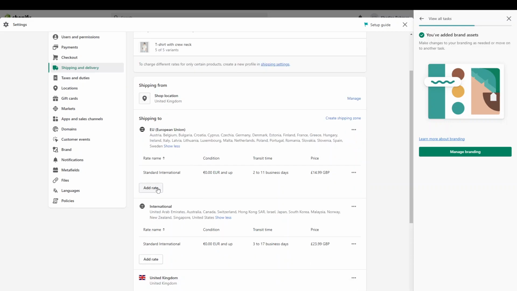And the next thing you want to do then is add any rates. So one of the rates, for example, is standard international, and it gives you the price, the transit time, things like that.